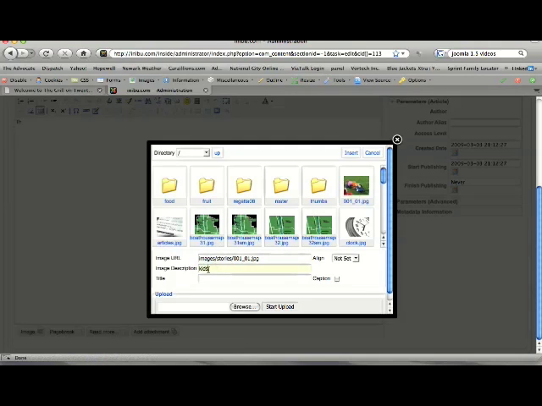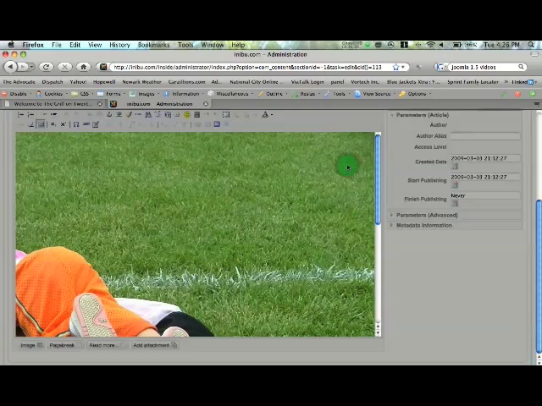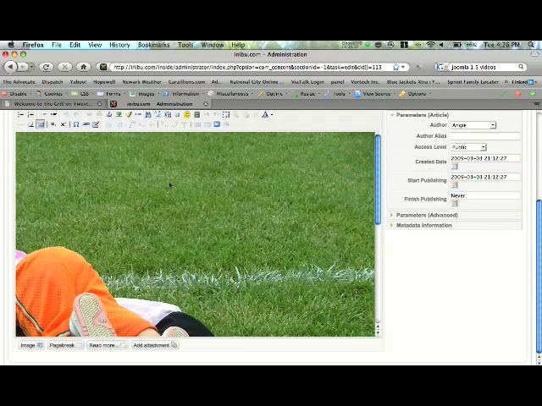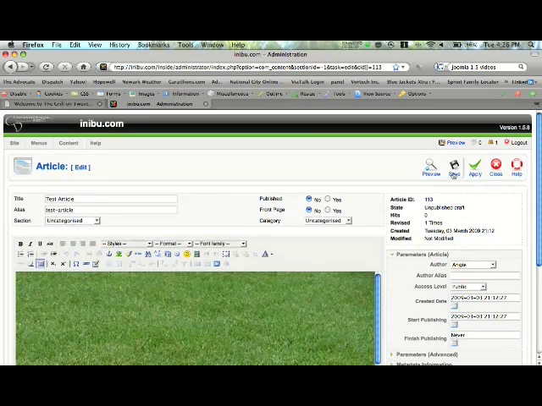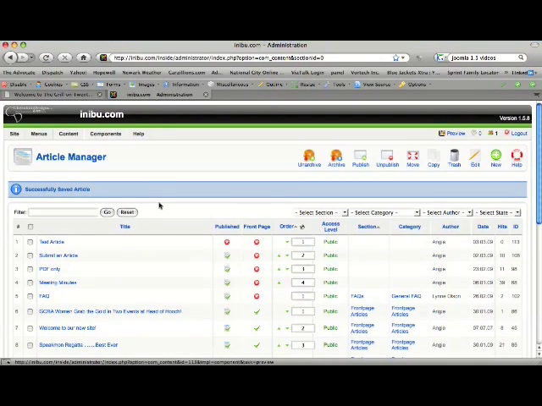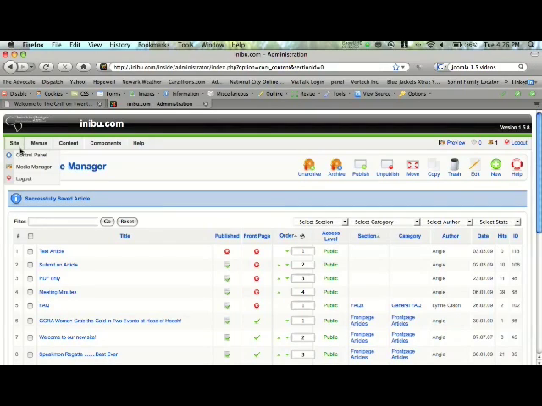And then I'll give the description. And then I want to align it. I want to align it right. So I would hit insert. And it will align it there. And then I would hit save. And it puts it in my test article. So it's a very, very simple process to use.